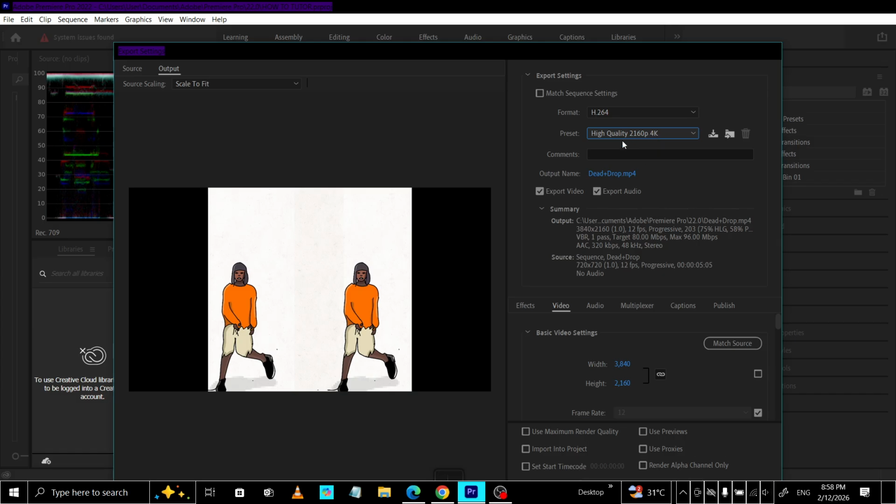Under extra options, tick render at maximum depth and use maximum render quality. Maximum depth helps preserve gradients and reduces banding, while maximum render quality improves scaling and fine edges. Both can add render time, but they pay off in cleaner results, which is important when your video is viewed full screen on a phone.